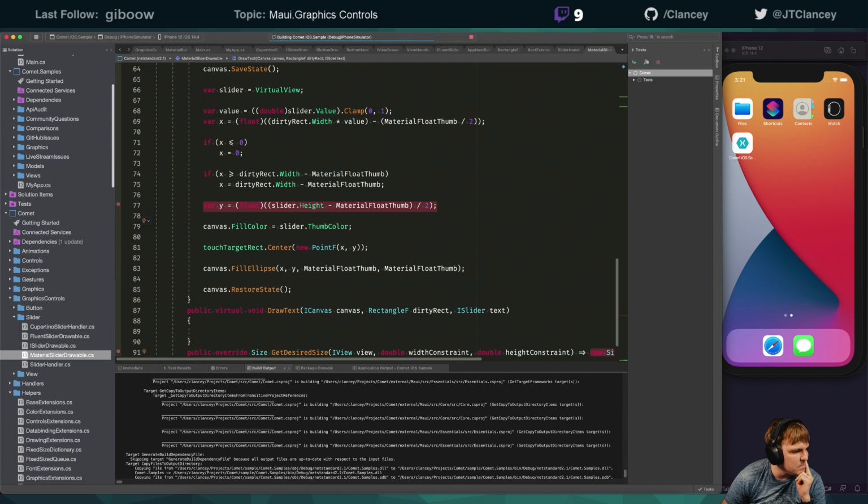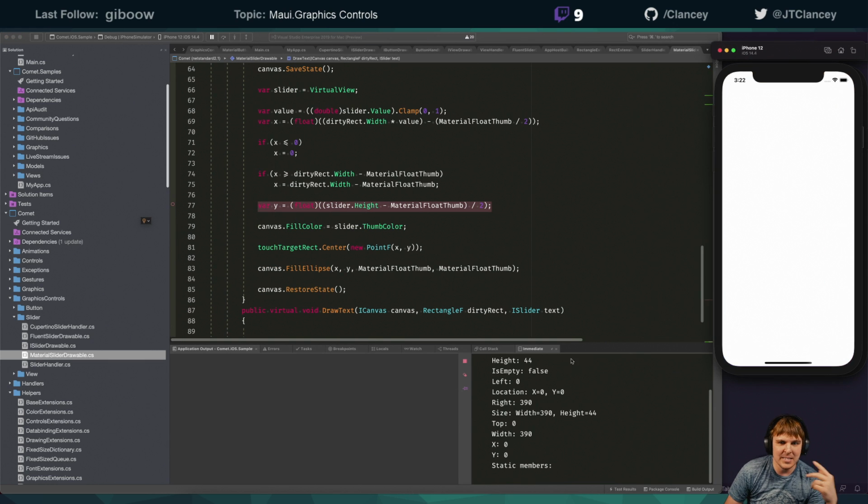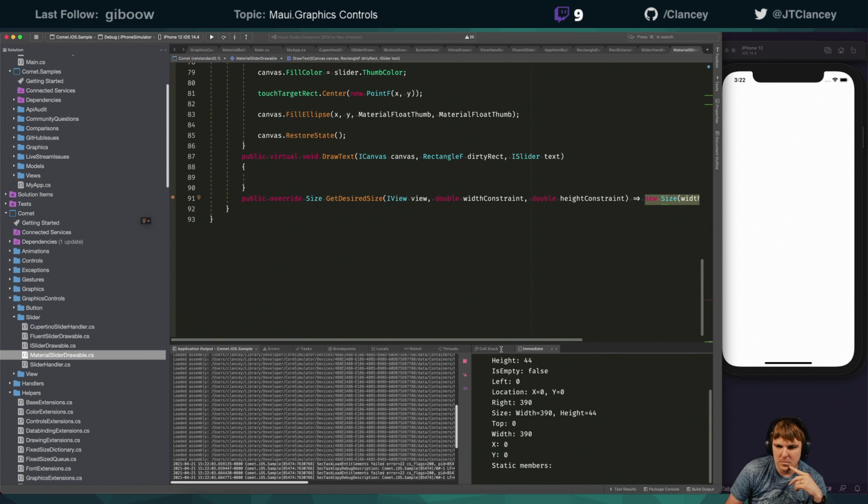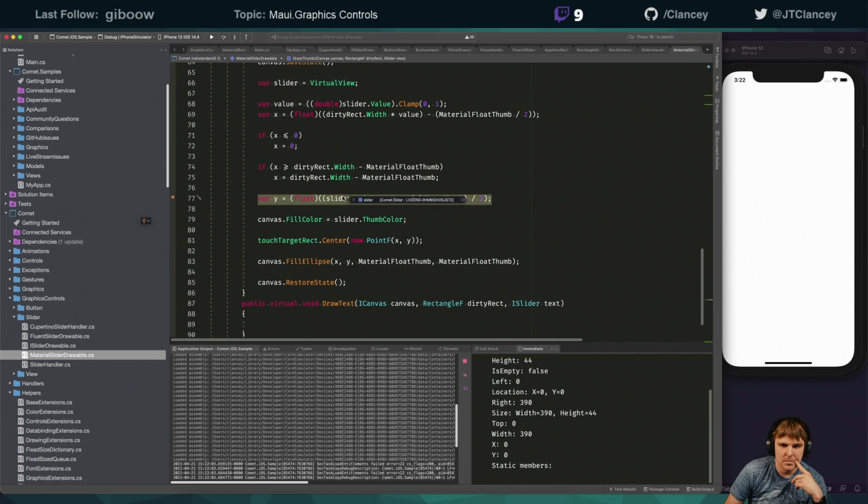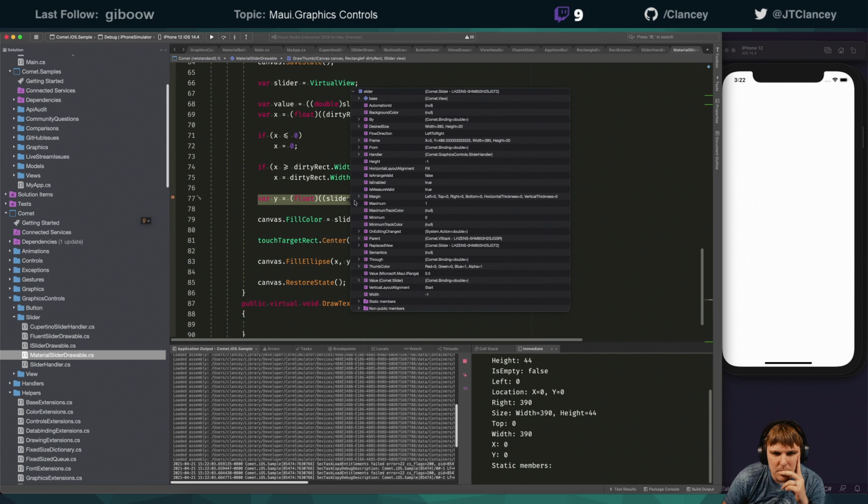We'll find out. If it's that, that's a really easy fix. I just want to see at this point what the slider's frame is. And if it doesn't have a frame, I didn't set it. No, it has a frame. Why is height?